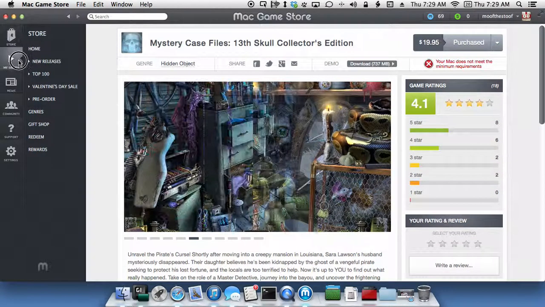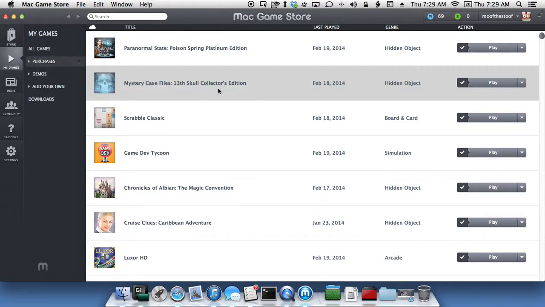Anyway, here's My Games, Purchases. That's how you access your games on the MacGameStore app. I hope this helped.